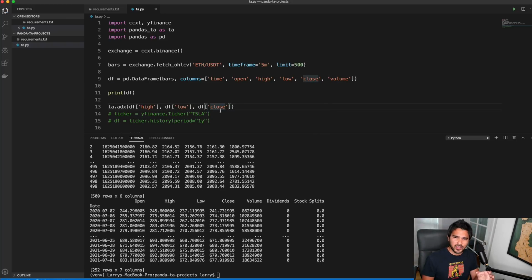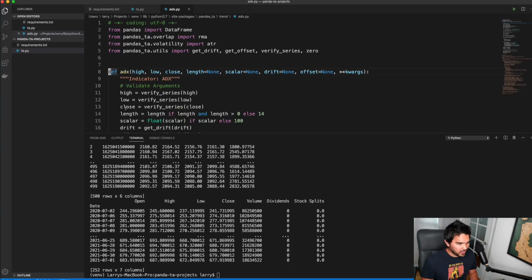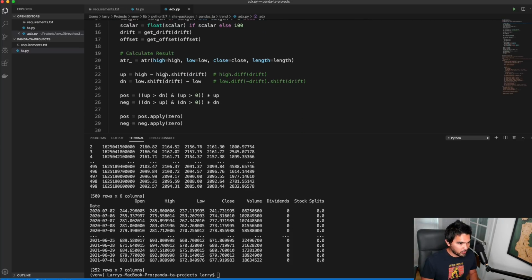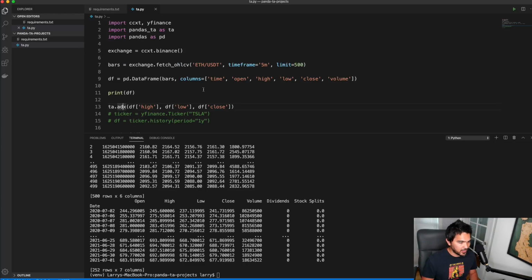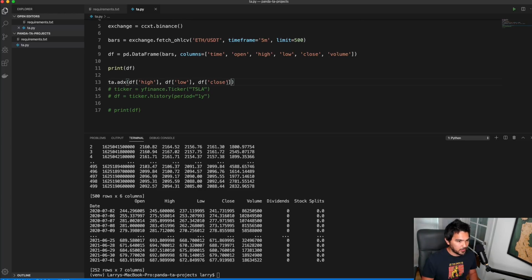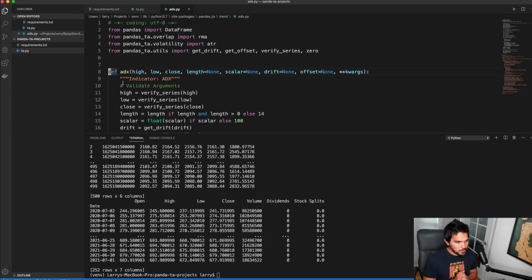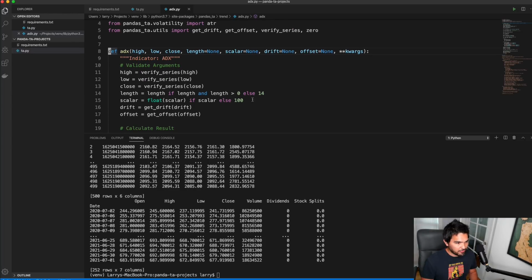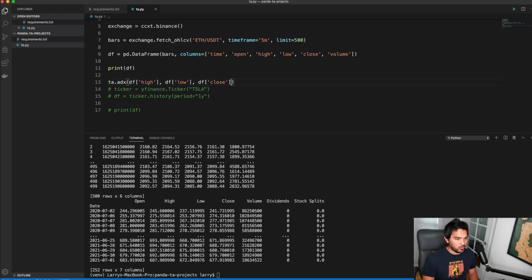And this requires more than just a close. You have to pass a high, low, and close, because I think this will end up calculating the ATR first, which requires high, low, and close. Yeah, so there's the ATR calculation here, and it uses the length you pass in. And the default length, let's see what the default length is. I'm going to look inside of here. And it looks like there's a default length of 14 here. And so, yeah, if we wanted to do a length of 10, for instance, we could do that.